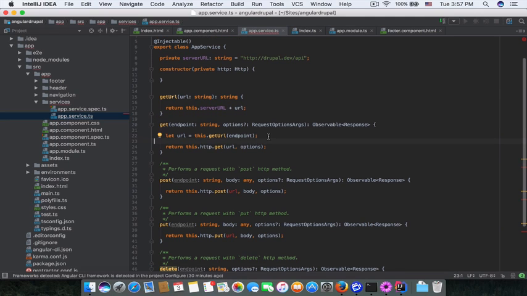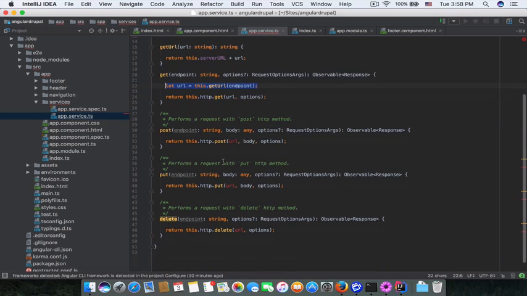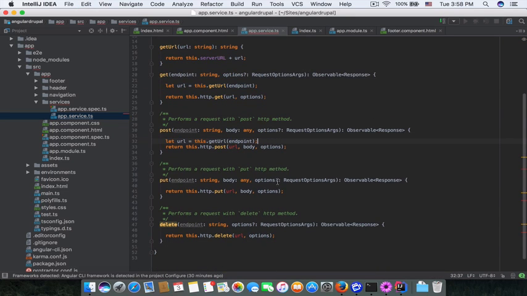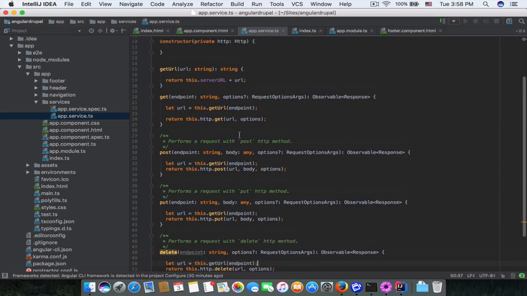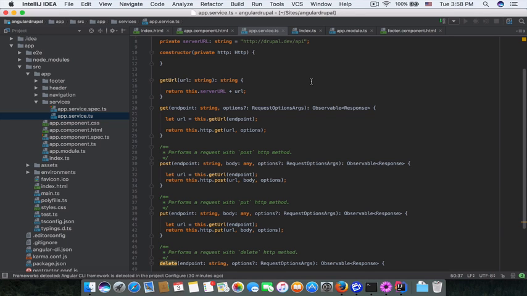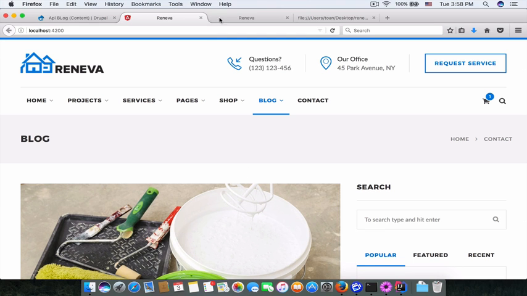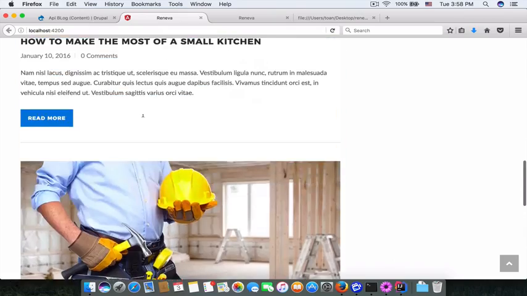Okay, looks cool now. And same here with parse. Okay, looks cool now. So, app service.